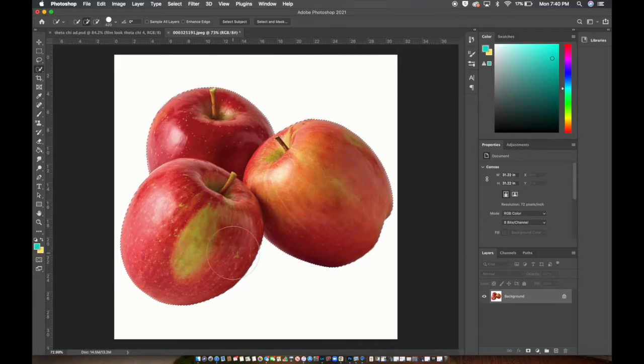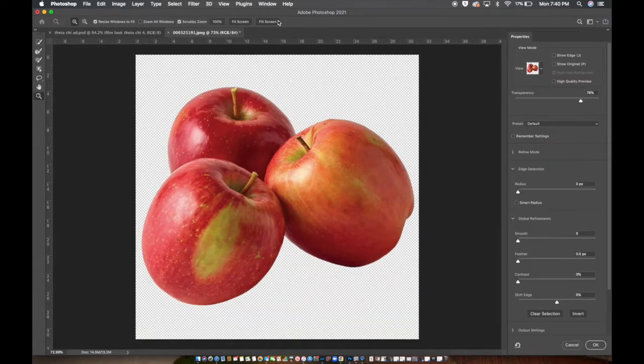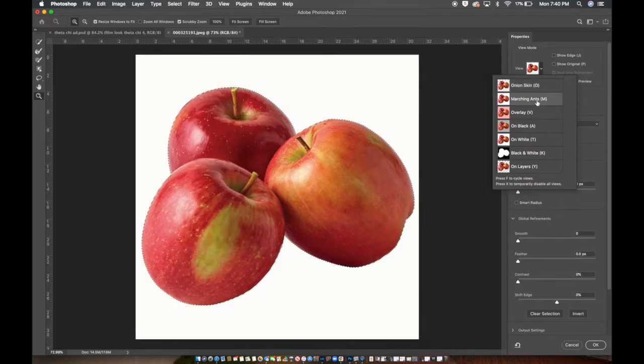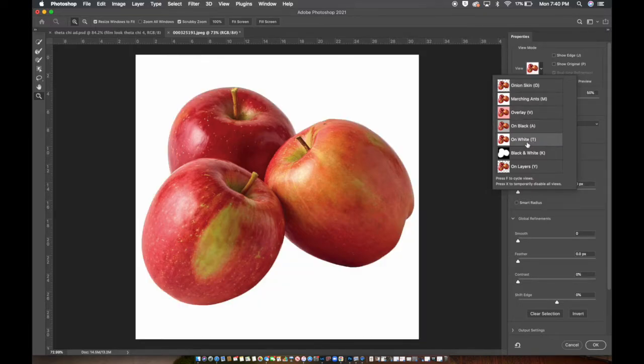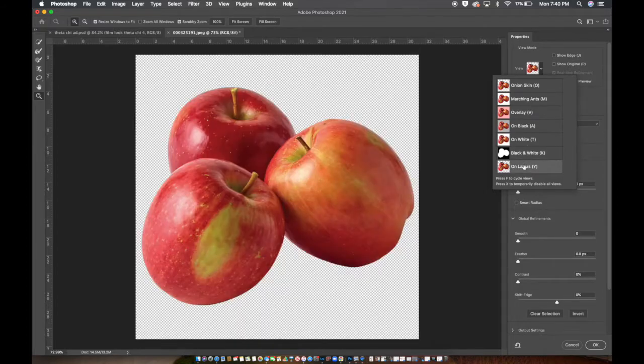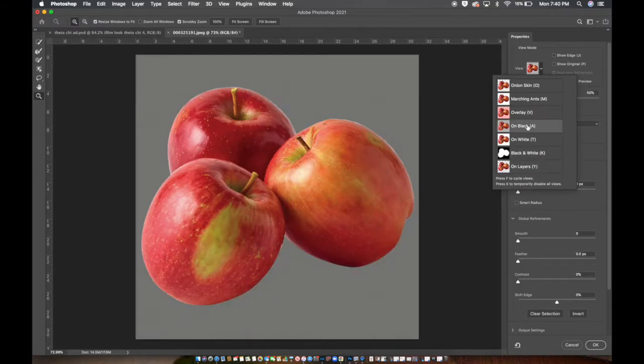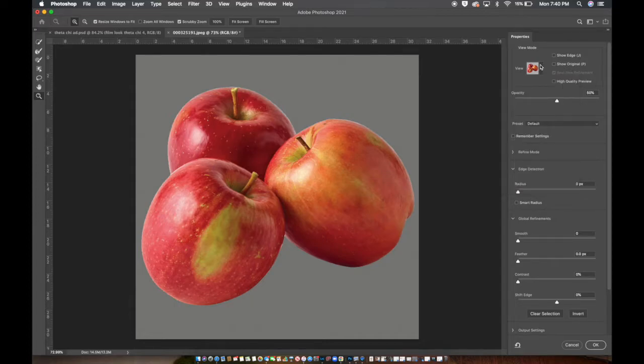And once I have my selection done, I'm going to go up to Select and Mask. And then over here, these are view modes, which basically I'm just running through all of them. And for different images, different view modes work best. I just chose the on black for this one because I thought it looked better and showed the edge better.